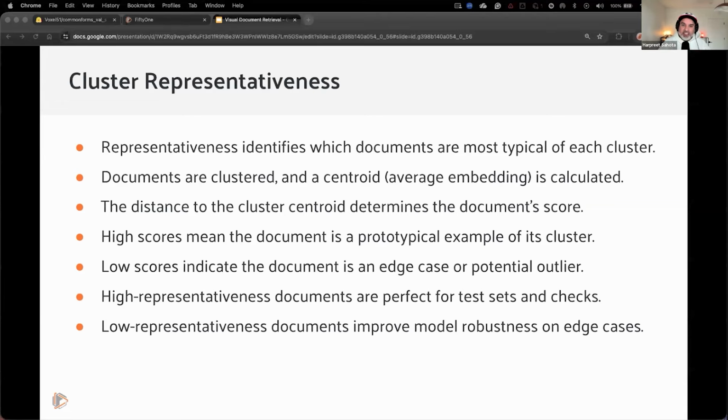And so with this representativeness score, if you have a high score, that means that this document is really prototypical of its cluster. So it's kind of like the average case. A low representative score means that this document is really far from its cluster center. It's an edge case, a boundary example, or maybe just potentially even an outlier.